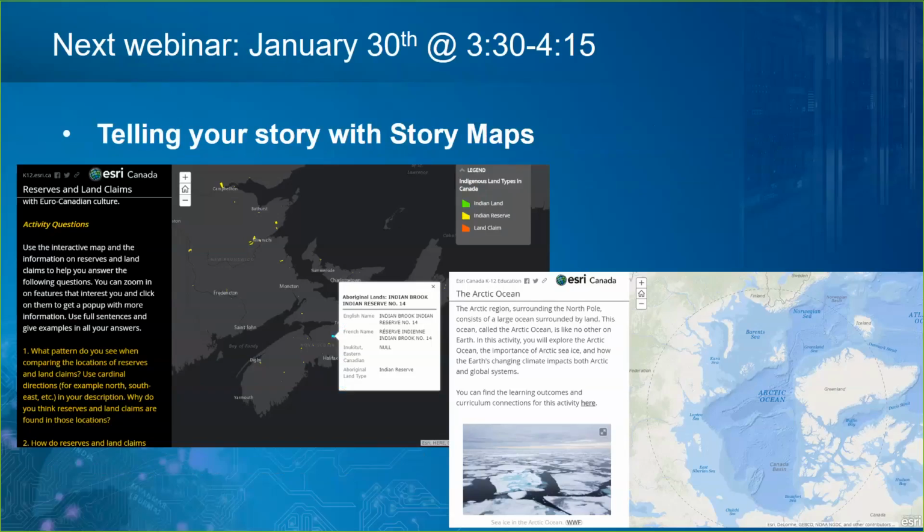So next week, there will be a webinar on story maps and how to use them in K-12 education. You'll find out what they are, how you can use them, and what resources you have available to you to get started.